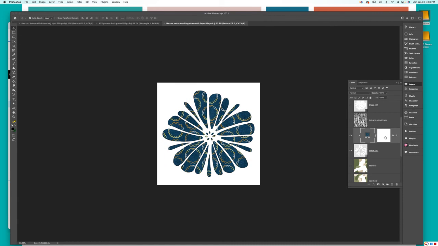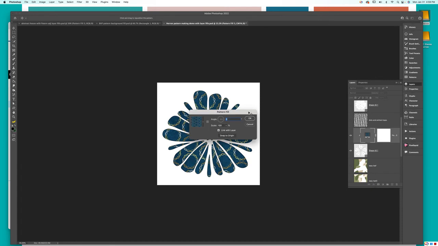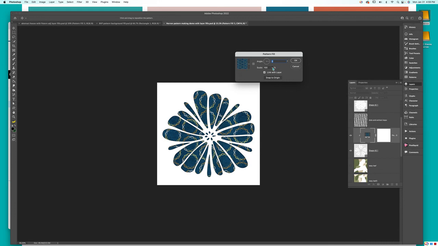Really great thing here is that we are still able to move our pattern around in the background, and we can come back here to this pattern fill at any time and change the scale. So I'm going to take that down about halfway. Looks super cool, or we can bring it up a whole bunch. I kind of like it about 45.